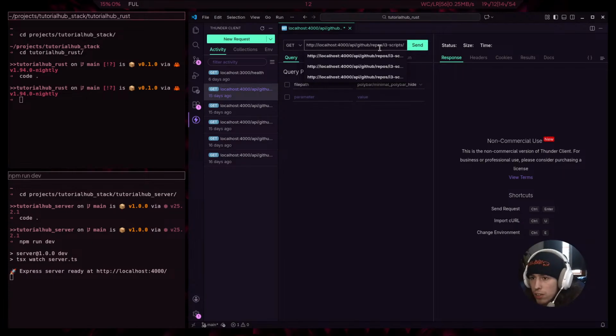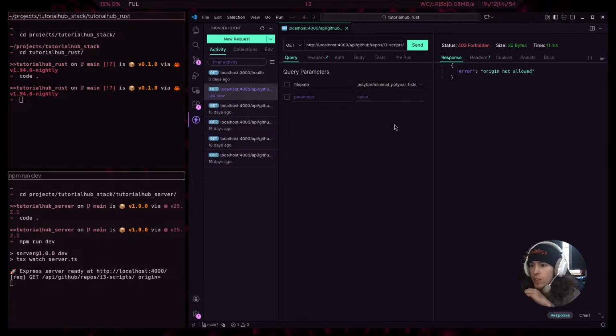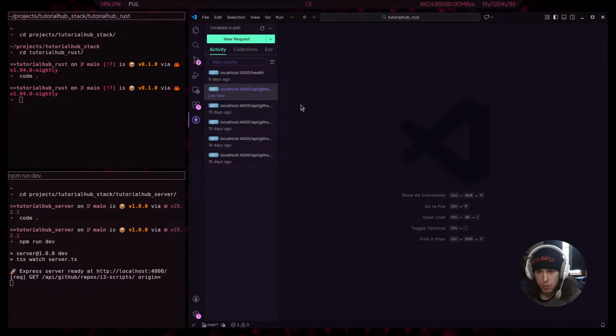So what I'm doing right now is I'm simply... I forgot what the route even was. Is this it? I don't think it is. Oh, origin not allowed. I forgot about that. I set up cross origin not allowed, so I actually can only do it from the client, but that's fine. I wanted to see the shape of the data, but I guess I can just look at the URL. It's fine.